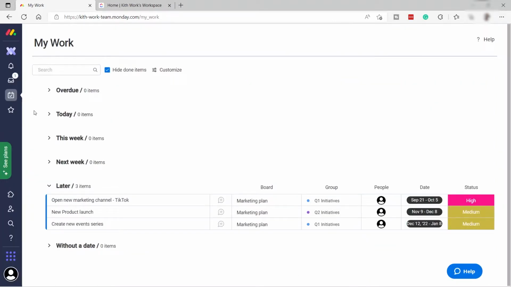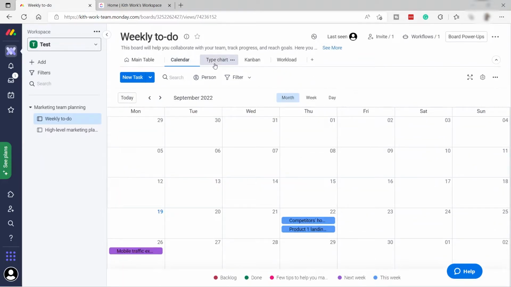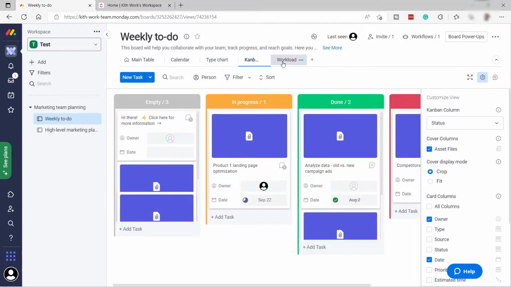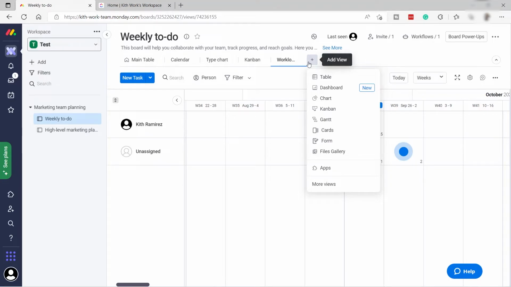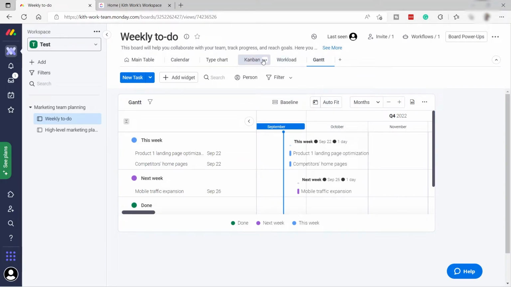So by the way, one thing that I want to show you, let's go back to the work management. So here you also have different view like the calendar view, the type chart, the Kanban, the workload, and also you can click this add icon for you to see more different views. So here you can also check the Gantt view. However, this other view here is not available to their cheapest plan. You need to get the second plan. I guess that's $10 per month.